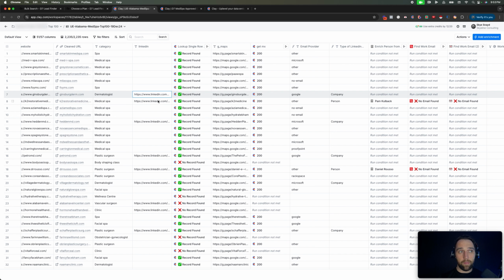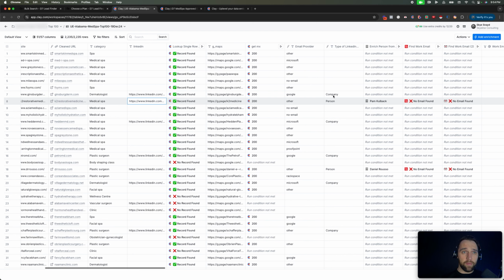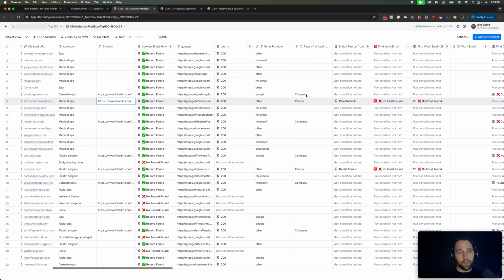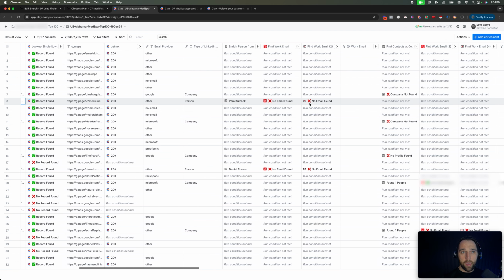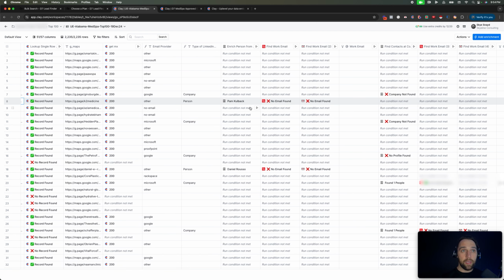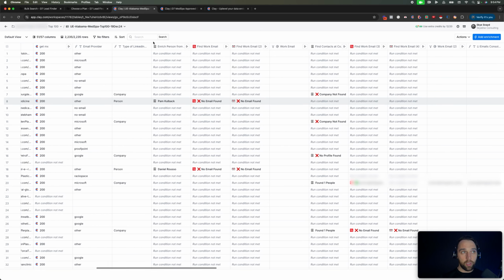And then if it doesn't say company and it's just got this in here, then this is a person's LinkedIn profile account. The formula here basically says that if it's not a Microsoft email and we have the LinkedIn URL, then tell me if it's a company LinkedIn profile or a person's LinkedIn profile. And then from there, we have two separate workflows that look almost the same. As you can see here, we're enriching for a person on LinkedIn, and then we're looking for their emails.